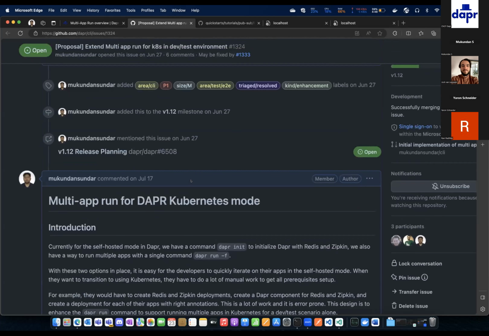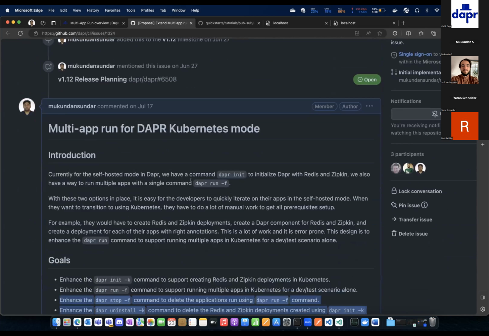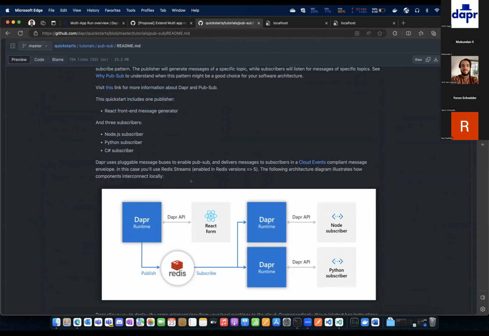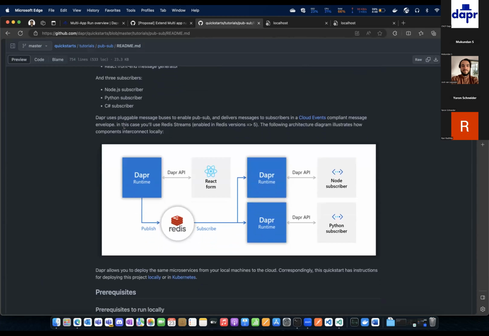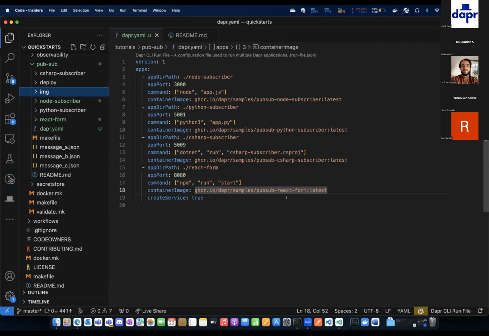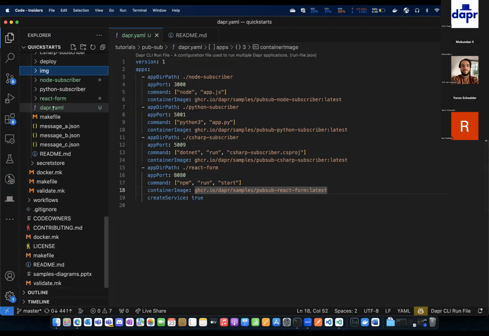So let's go into a quick demo. What I'm going to show is some changes to the quickstarts, the tutorials. Essentially, you're going to have a Redis component that acts as a pub/sub broker. Then you're going to have a React form that publishes data to Redis, and then you're going to have subscribers subscribing to data from Redis. With this, what we can do to run this locally is run multiple apps locally using this template.